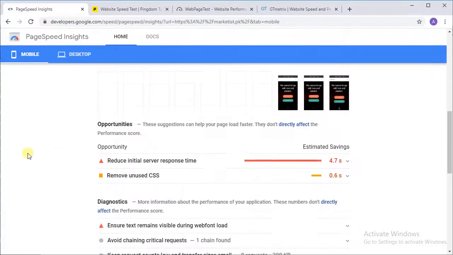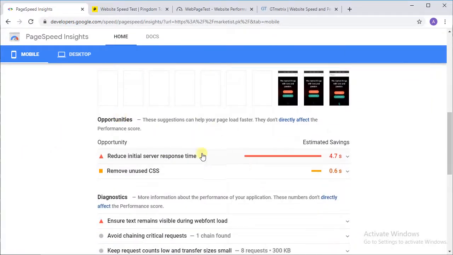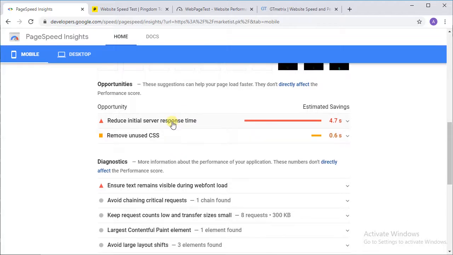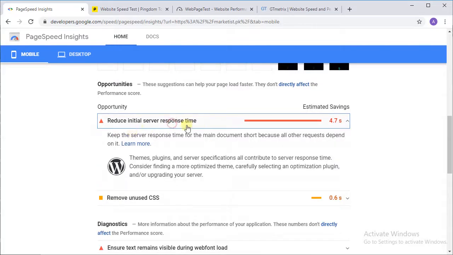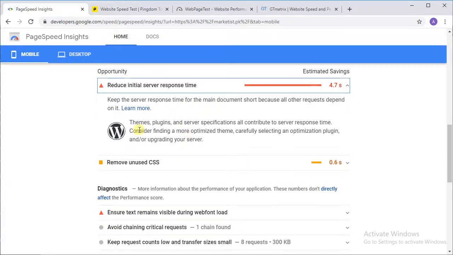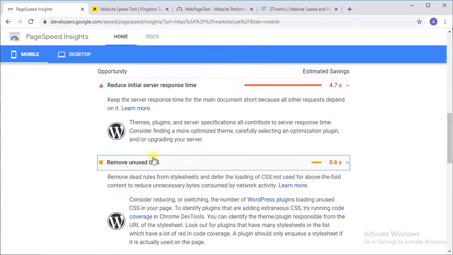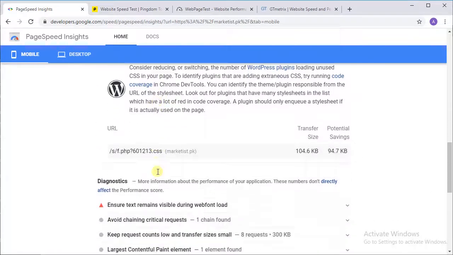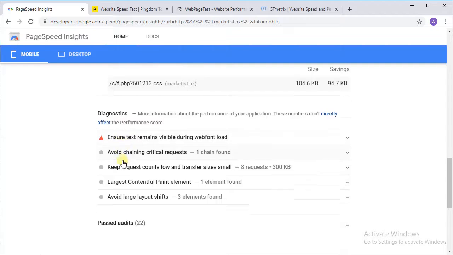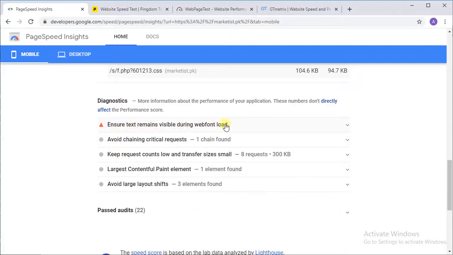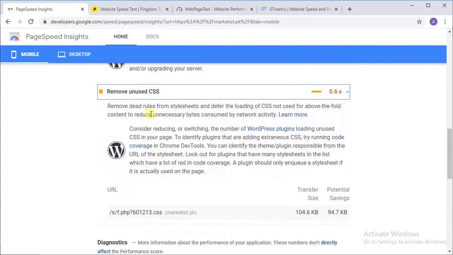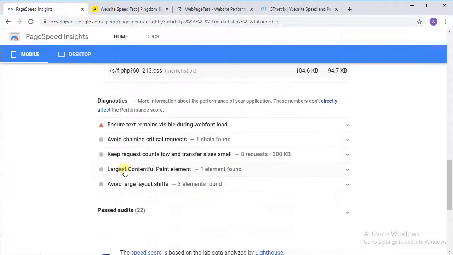Alright. Here are the opportunities Google tells you to use to increase your website score. Reduce initial server response time. You can do it by plugins, or you can improve your server. Remove unused CSS. Lots of times a website has CSS which is not required, so we have to remove that. Diagnostics. Here are the things: ensure text remains visible during web font load, avoid chaining critical requests. These are all the improvements suggested by Google itself.